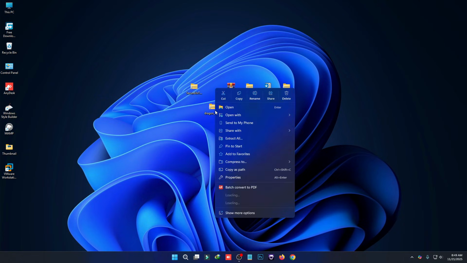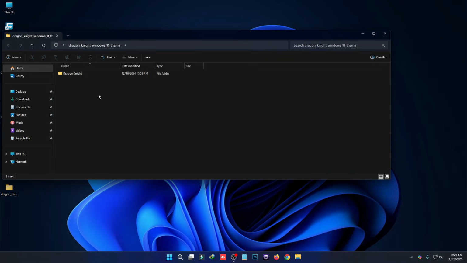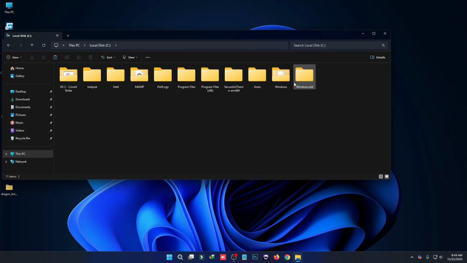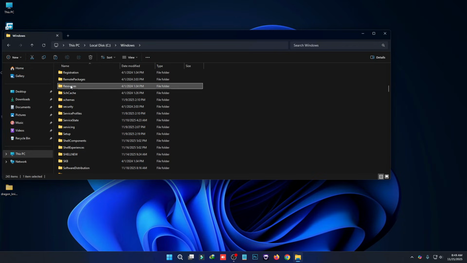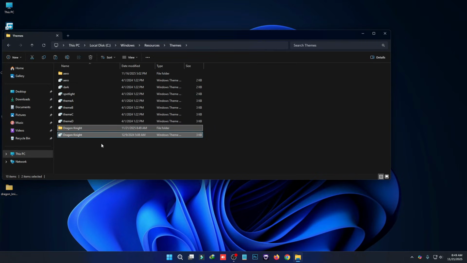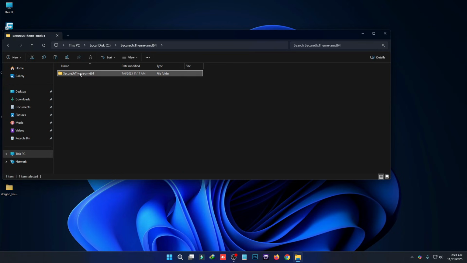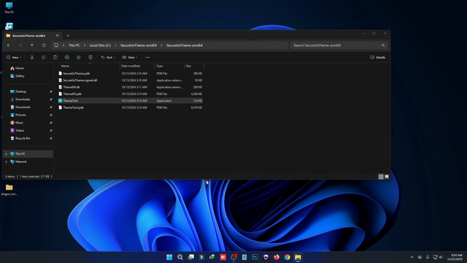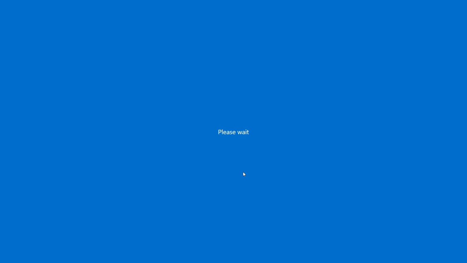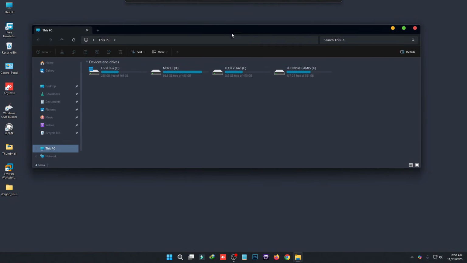So now we are going to install this theme. So unzip these theme files and open this folder and copy these theme files and then go to C drive, Windows, resources and theme directory and then paste it here. Okay, now we have to apply the theme. Just go to C drive and open this Sicorex theme folder again and run this theme tool, and then in here you have to select the theme and then click on apply. So it will apply the theme. Okay, theme has been applied.